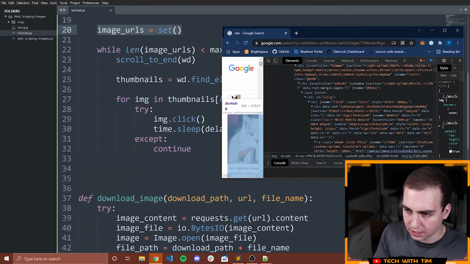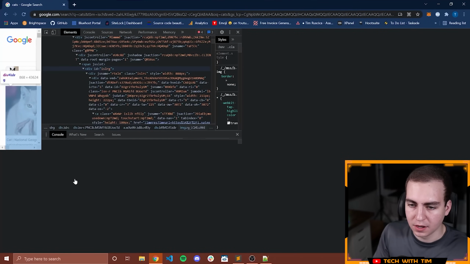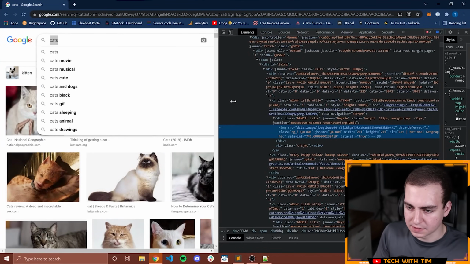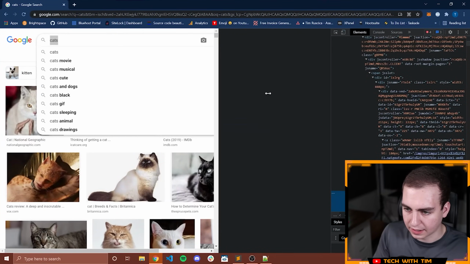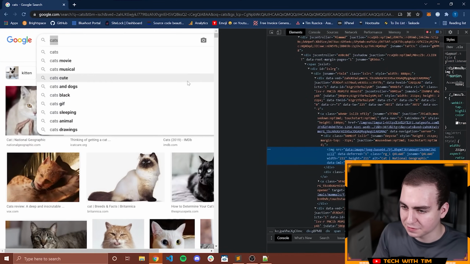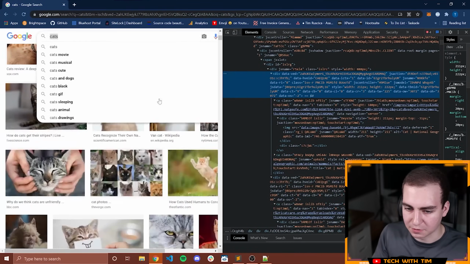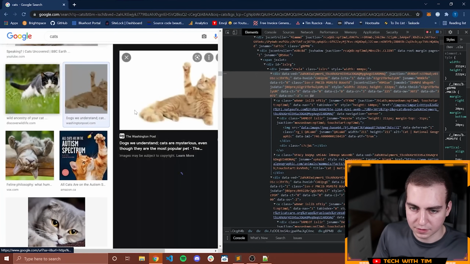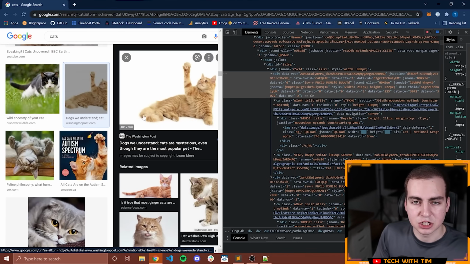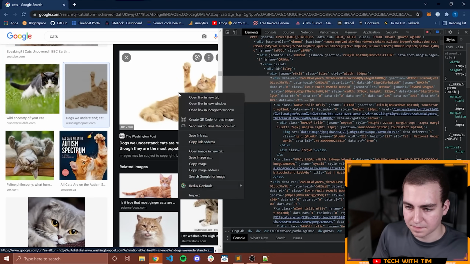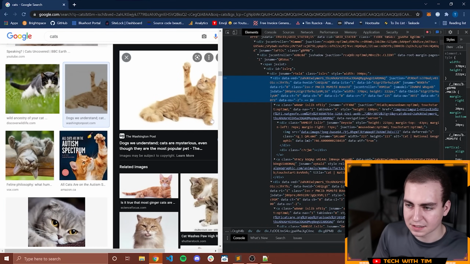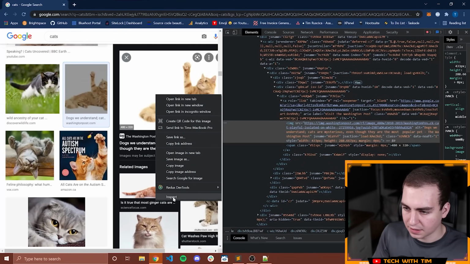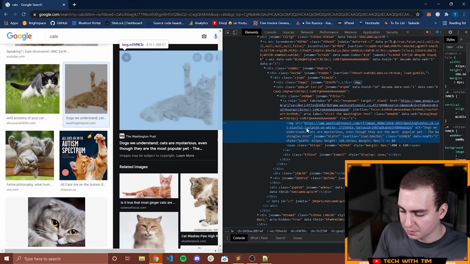So let's look at this now. At this point, what's going to happen is we would have scrolled to the bottom of the screen, right? And then we would have clicked on some image, and this image now is loaded on the screen. So the screen looks like this. So if I go here and I click inspect, we can see that this is inside of a div. Now it's inside of the image tag. Sorry, Chrome's just lagging really hard here.